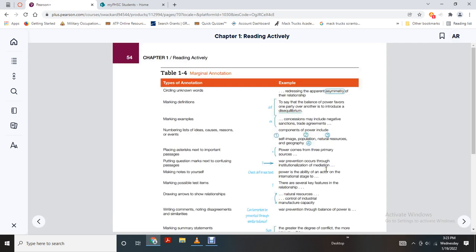All right, we'll show the types of annotation. An example shows circling unknown words and marking definitions. Bracketing important passages, such as the balance of power figures, and some of the disequilibrium, marking examples with another open bracket, and showing drawn out thoughts. Then numbering listed ideas for reasons or events, showing 1, 2, 3, and 4 in order.